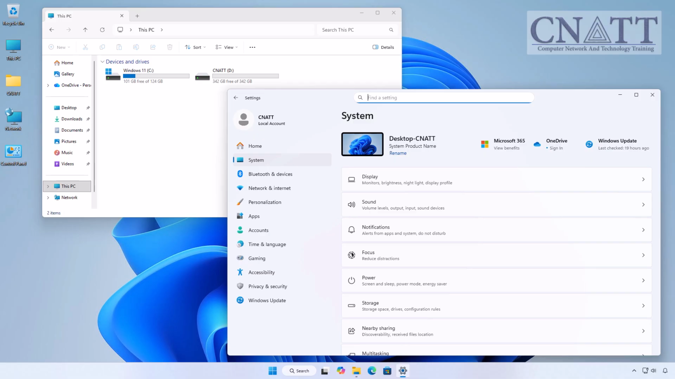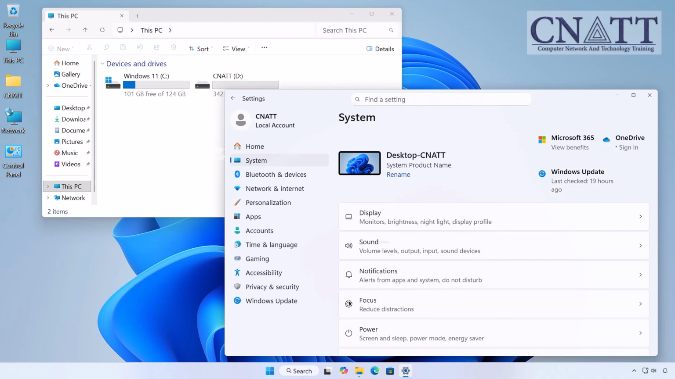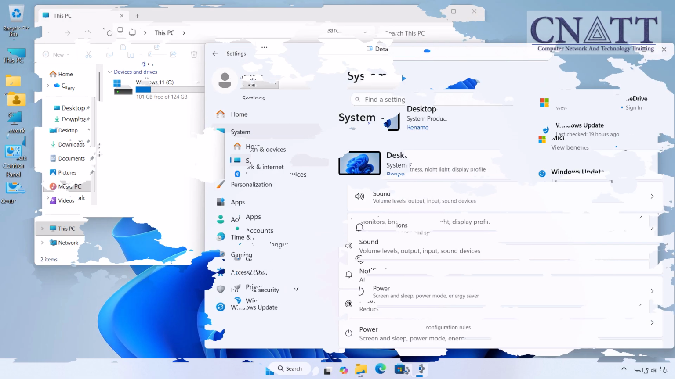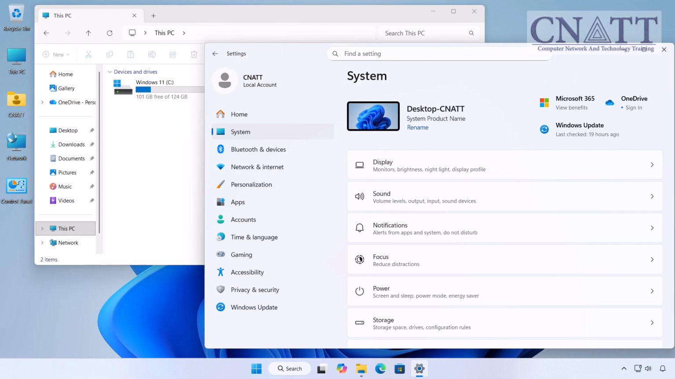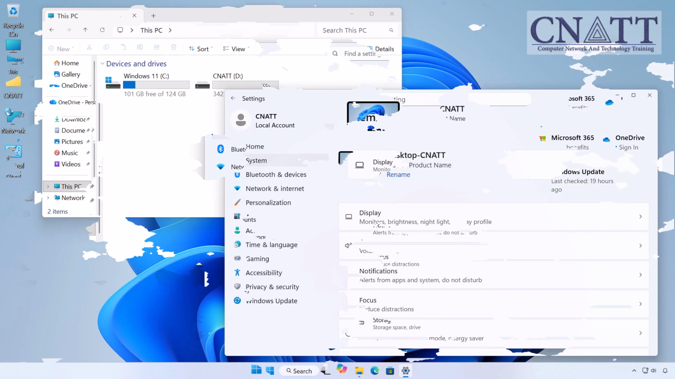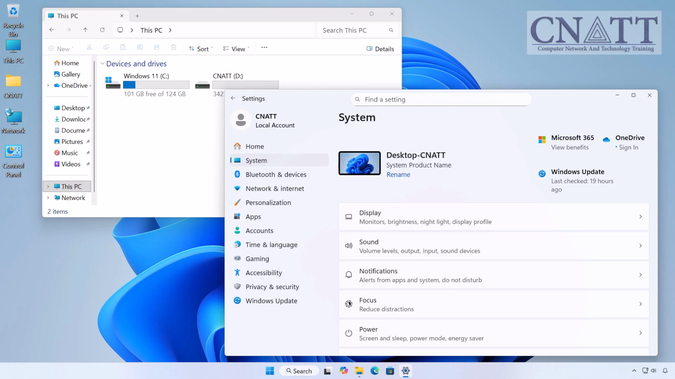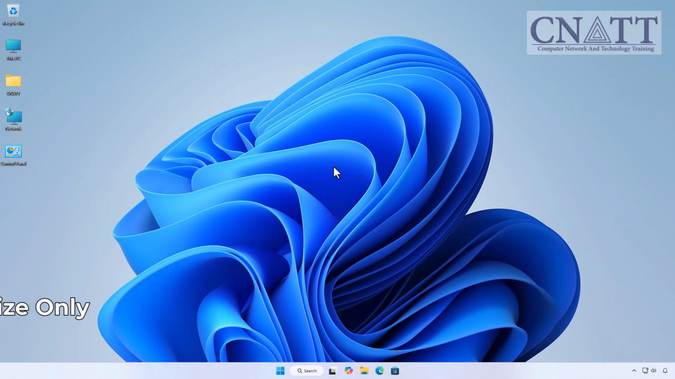Windows 11 offers built-in text size settings to scale up just the text, or you can scale the entire interface, text, icons, apps via display scaling. The text only option is ideal if you want bigger fonts without enlarging everything else. Now let me show you how to do this step by step.